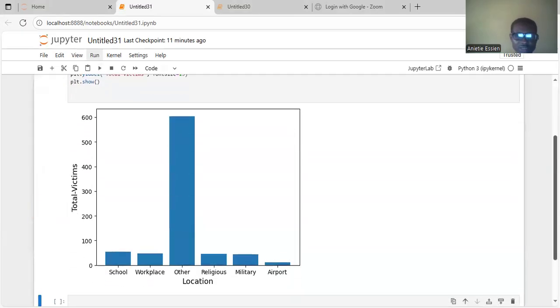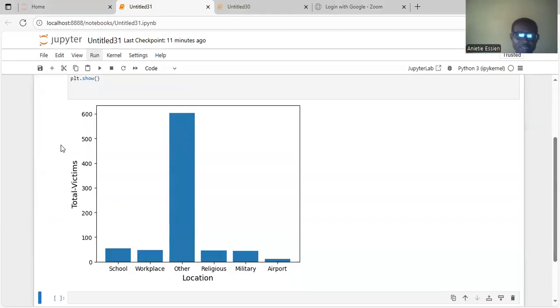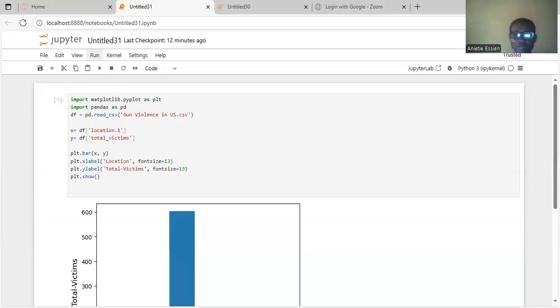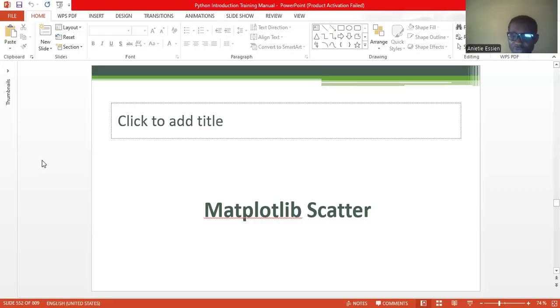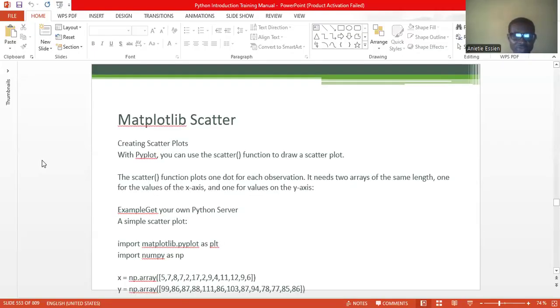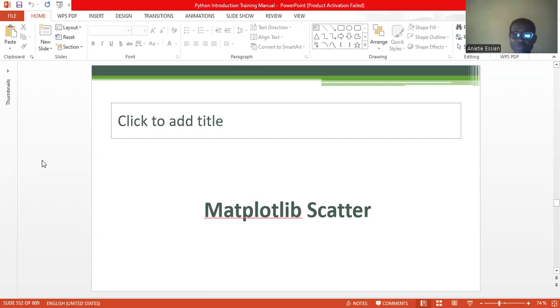Yes, now you can see it's a little bit bigger. The X and Y level is a little bit bigger. Okay, now that we've done this, let's go into Matplotlib. Now we're going to see how to plot a scattergram using Matplotlib.